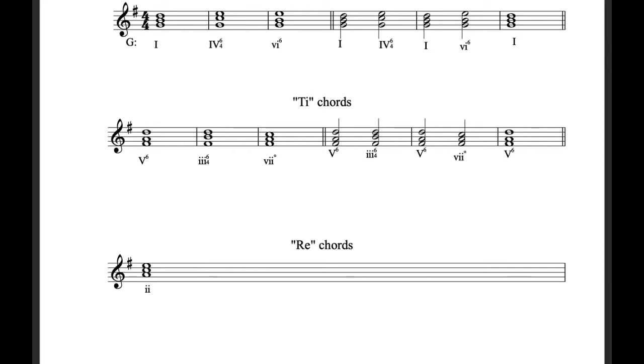And finally in the 2 chord, the re chord, the only re chord that we have right there. Re, I can hear that right here quite obviously. Beautiful, right? Cool, let's carry on and let's try a couple of exercises.